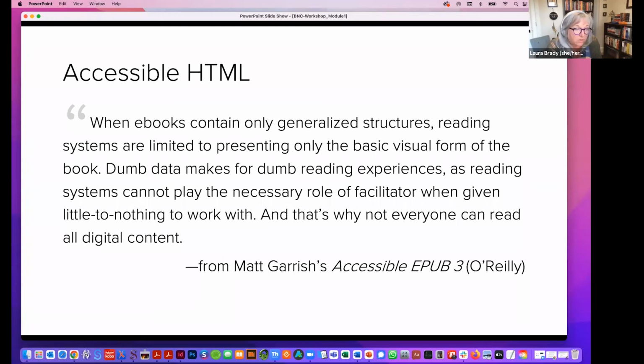So the quote on the screen is from Matt Garish's book, Accessible EPUB 3, and I'll read it for people who can't see it. "When ebooks contain only generalized structures, reading systems are limited to presenting only the basic visual form of the book. Dumb data makes for dumb reading experiences, as reading systems cannot play the necessary role of facilitator when given little to nothing to work with." And that's why not everyone can read all digital content.